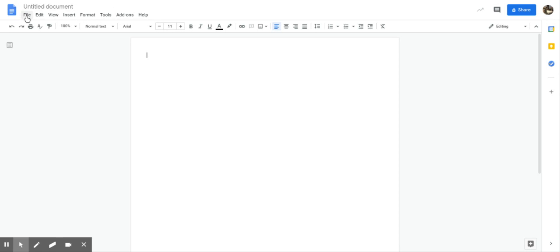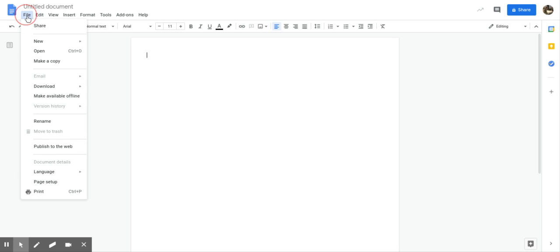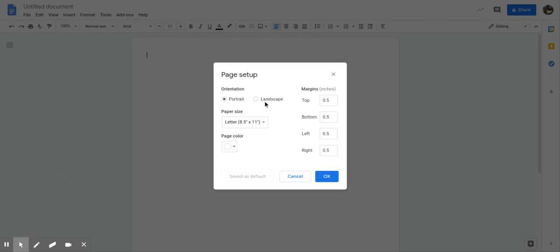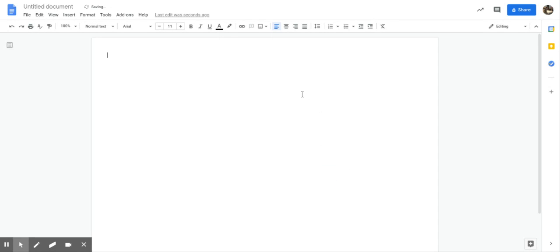So what you're going to do first is set up your paper to be landscape. So click File, and then go down to Page Setup. And then you click Landscape, and OK. So now it's set up to be landscape.